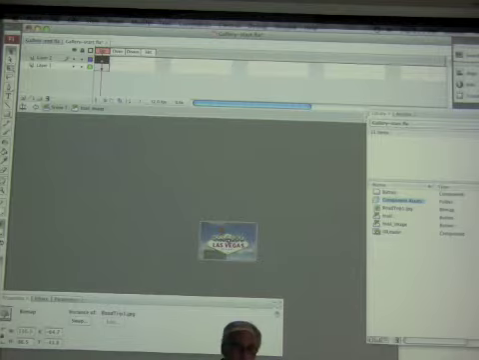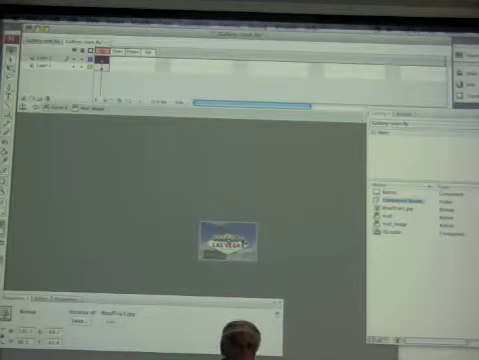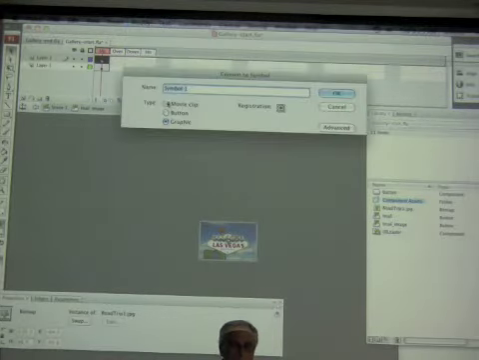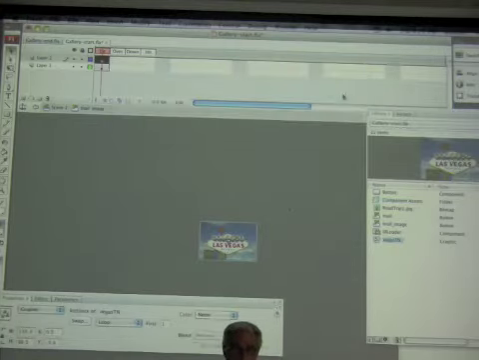So maybe the first thing that I should do in order to enable me to use a mask is turn this into a symbol of some sort. If I wanted it animated, I could, but a graphic symbol would be just fine. So with it selected, we'll go to Modify, select Convert to Symbol, turn it into a graphic symbol, and call it Vegas Thumbnail, Vegas TM. Now it's a symbol.